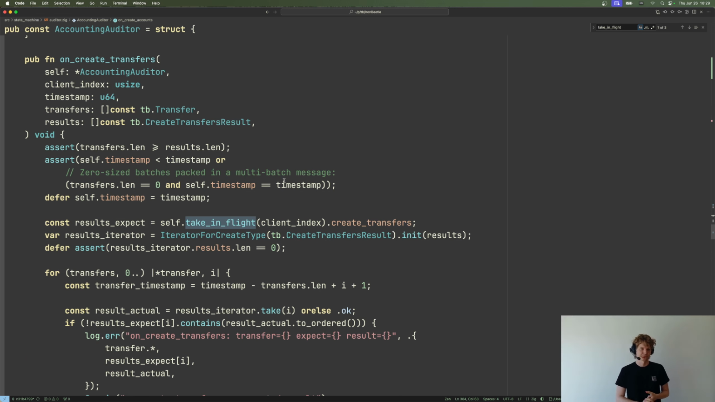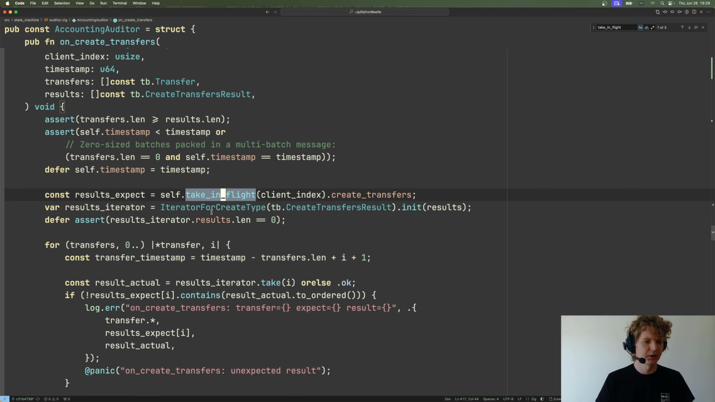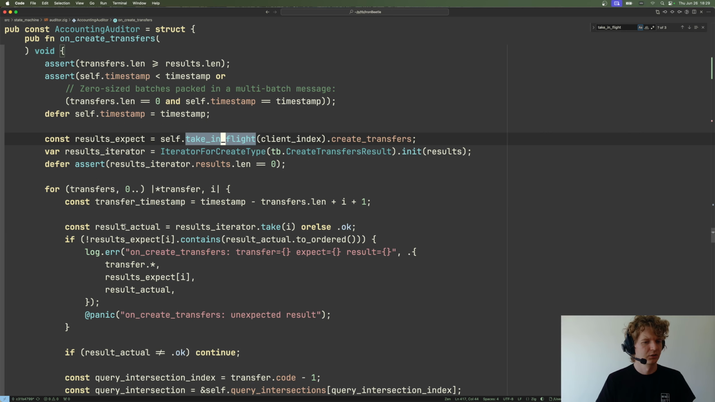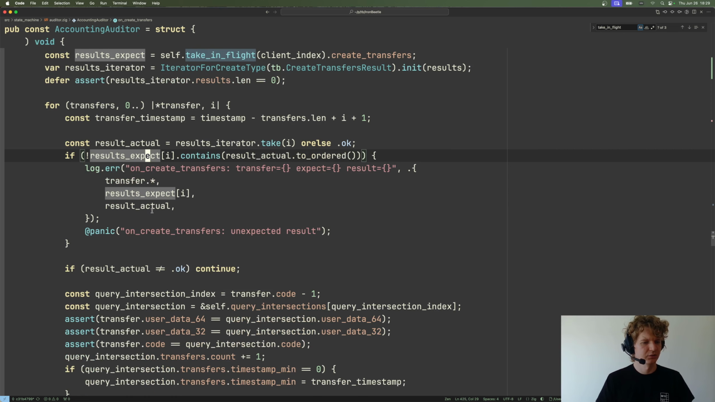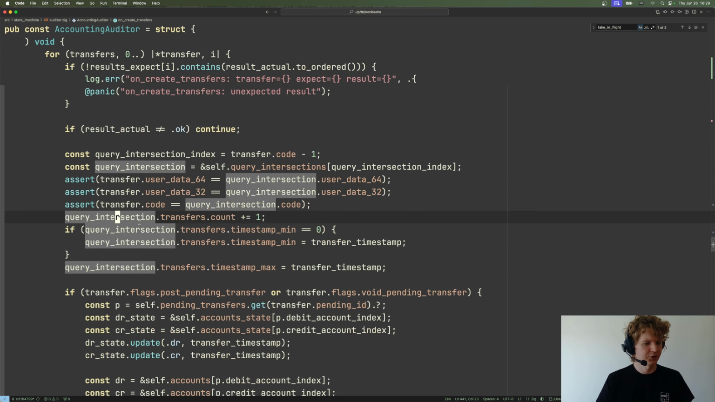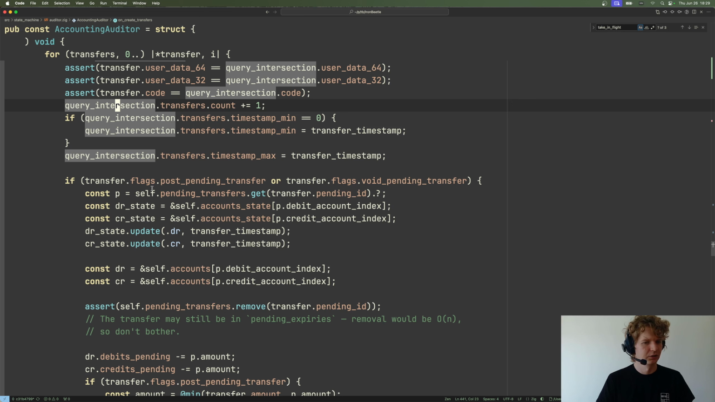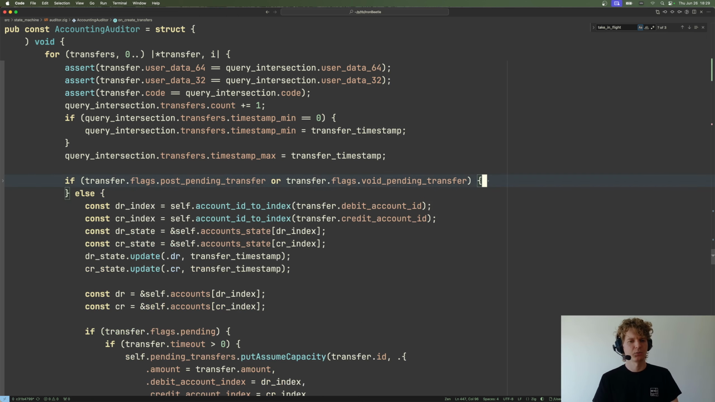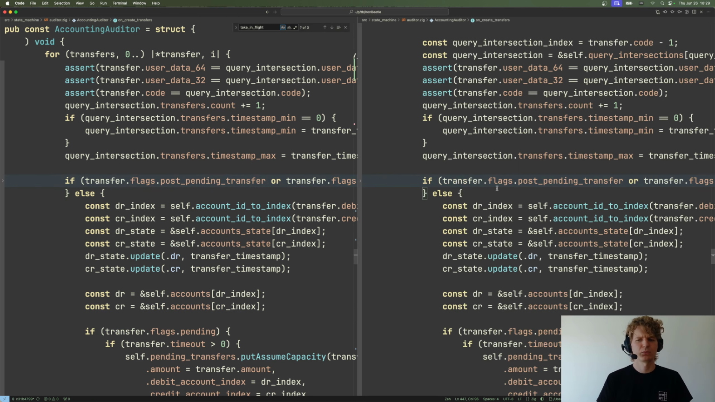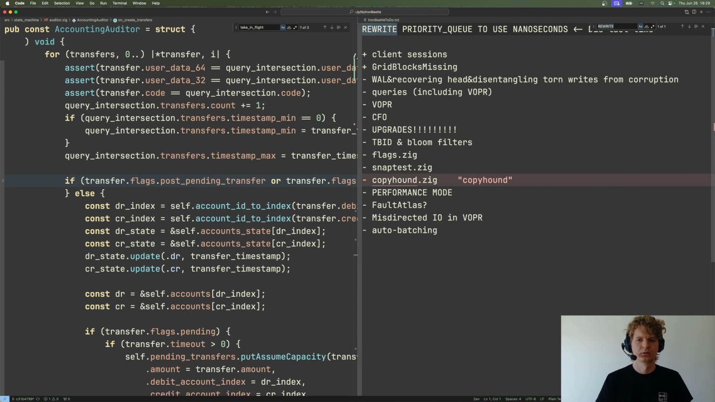Okay, on create transfers. What do we do on create transfers? Well, the same thing. We check that the result is expected. Query intersections we are ignoring. And then, okay, so this is pending posted. We'll maybe cover this separately. Actually, have we covered pulses? Pending. We haven't covered pulses. Okay, this is pulses, pending posted.